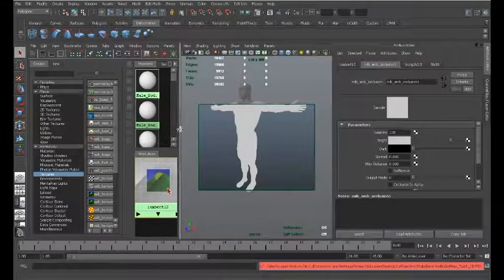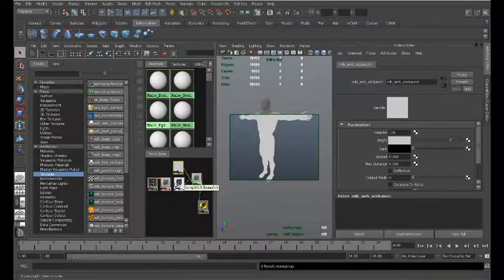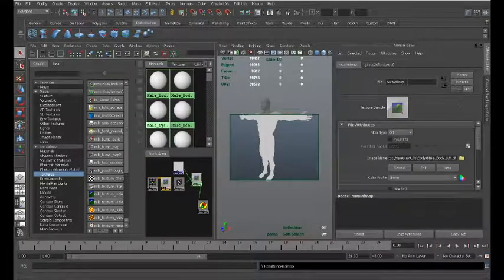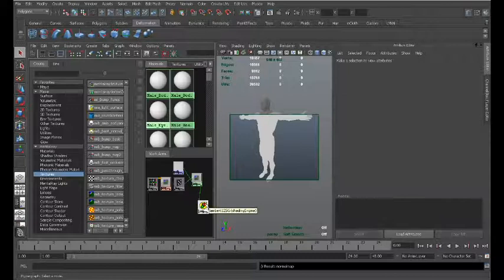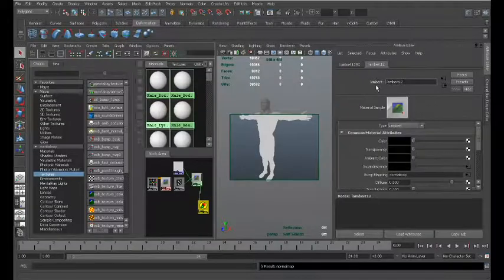Alright, the next thing we're going to do is add our displacement. So if your laptop or the computer you're working on is not allowing you to import your high resolution mesh to apply to your low resolution mesh, this is an alternative for you to get a good quality render from your models. I'm going to rename this normal map. Click on the shading group node and load my displacement map.